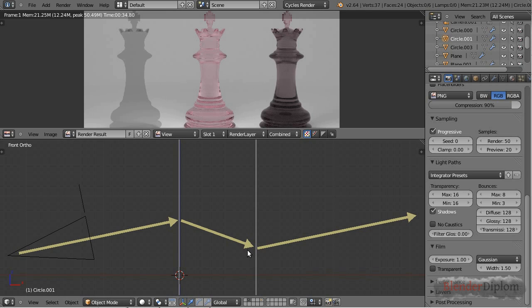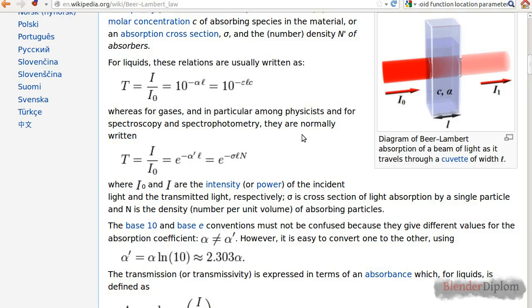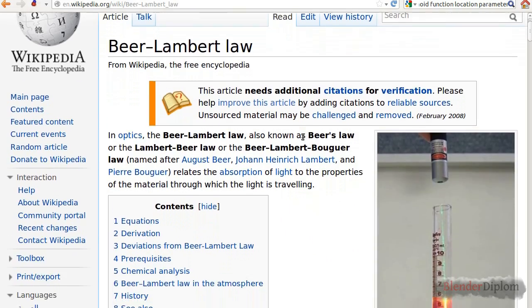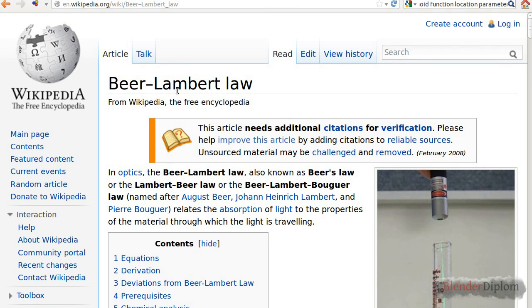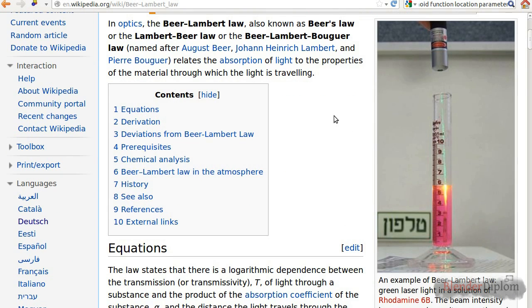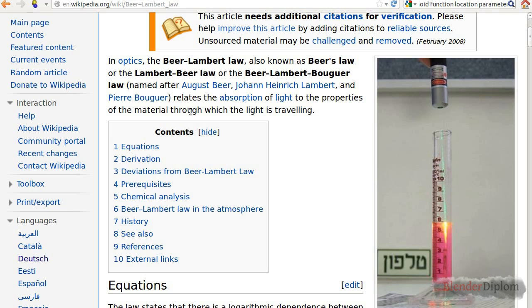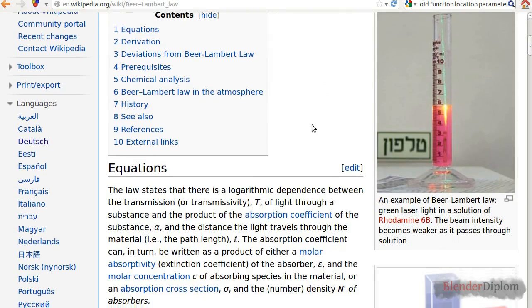So how can we achieve this? Well, there have been numerous people around the world over centuries checking out how the world around is behaving and working, and they found out a lot of stuff. So let's just see whether we can find anything out about absorption. And when you're looking at absorption in optics or physics, you'll probably find the Beer-Lambert law. And it's just a law that relates the absorption of light to the properties of the material through which the light is traveling. Bingo. That's exactly what we want.